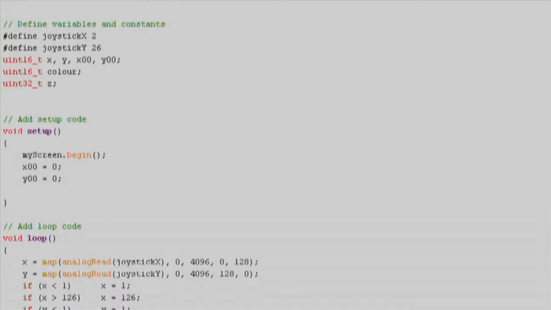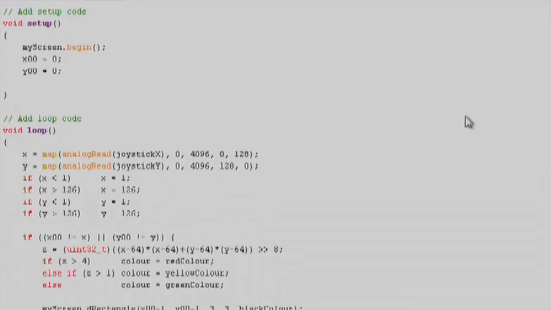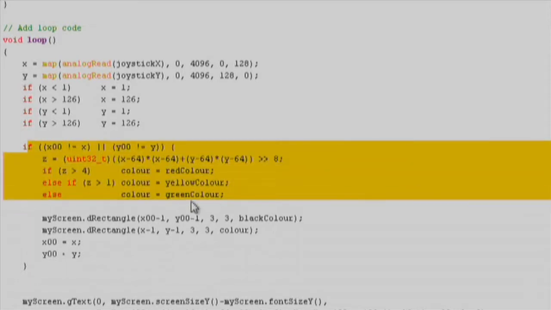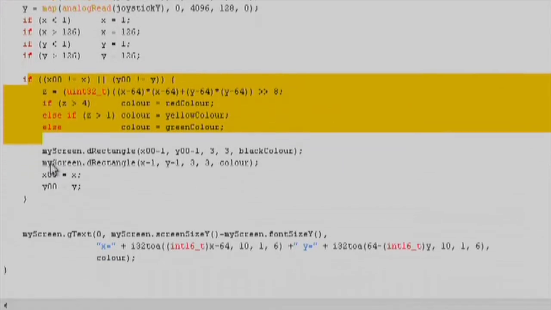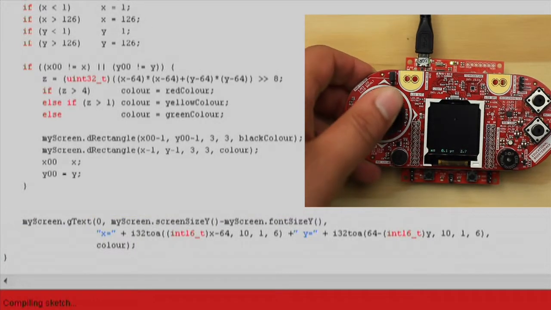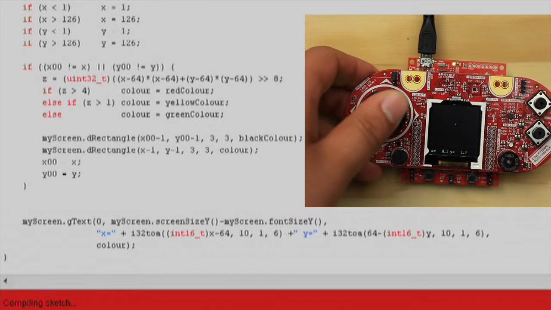Now in the loop section, we read the position of the joystick. If the position has updated, then we redraw our dot on the screen with the updated joystick feedback. Press the verify and download button and watch the dot on the LCD react as we move the joystick around.